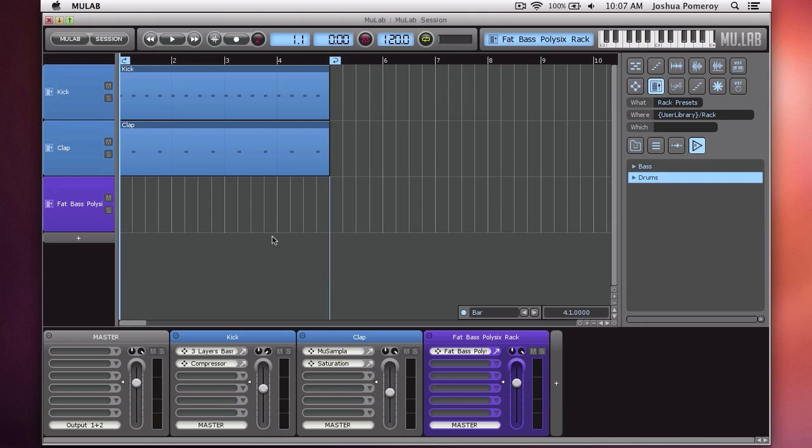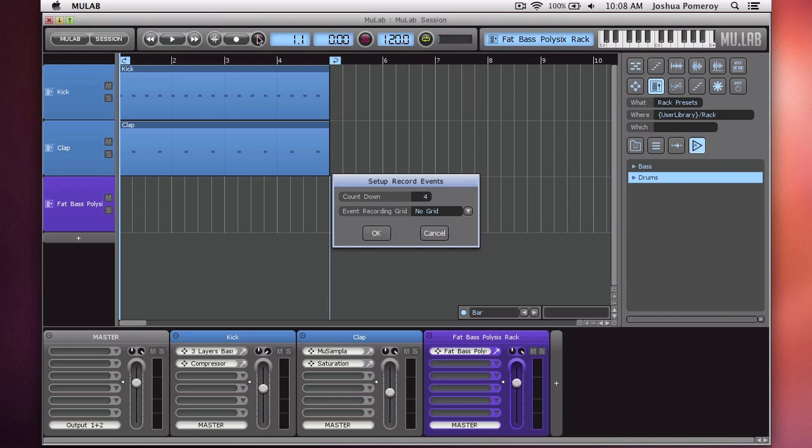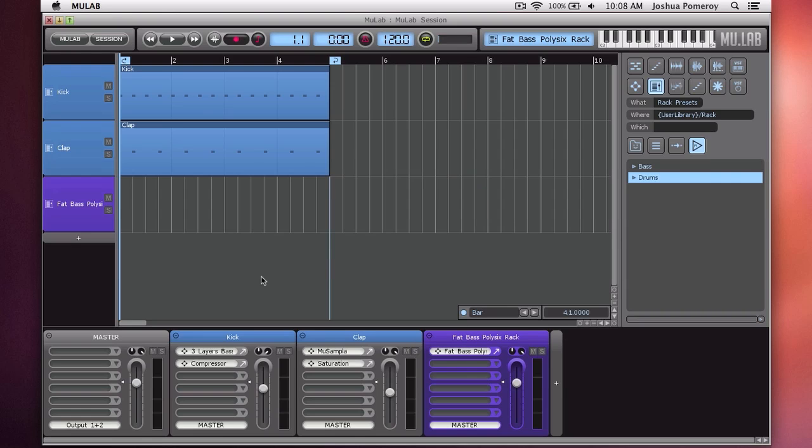All right, so I've got a little melody in mind. Let's just play it back. All right, go back to the beginning. I'm going to hit R to start record. But before I do that, I'm going to go ahead and right-click up here on this little note and change my auto-quantize to 16th notes. There we go. Start recording.